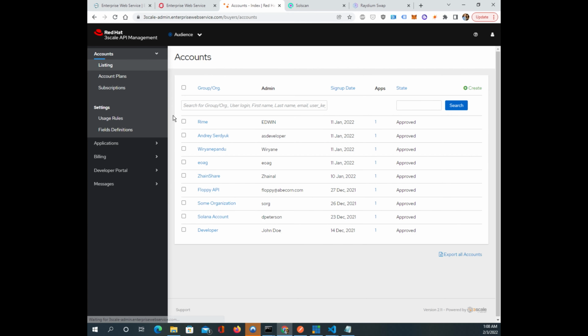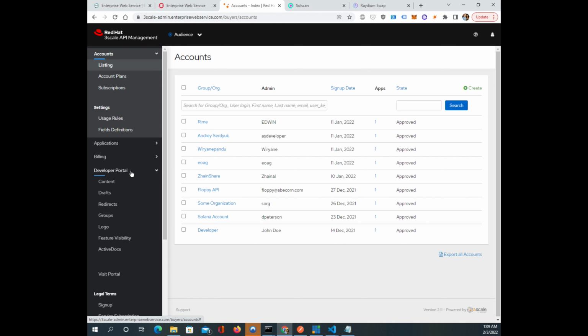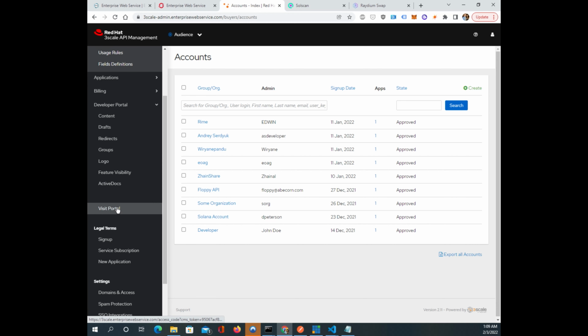So let's go into our audience. This is the admin section of 3Scale. But for developers, you'll notice, you can take a look at your list, approve them or disapprove them, apply various levels of plans that they can use that are metered and have usage limits. And then we can come and take a look at the developer portal. So let's go ahead and visit the portal.